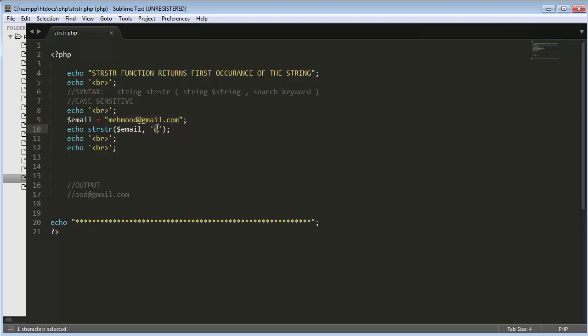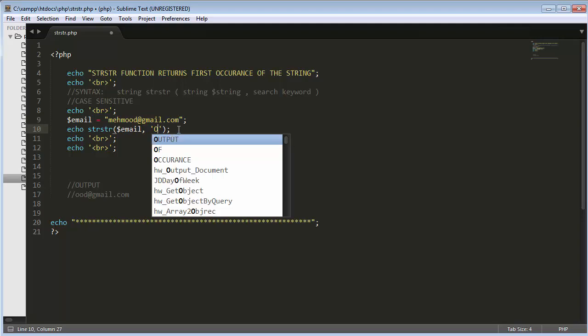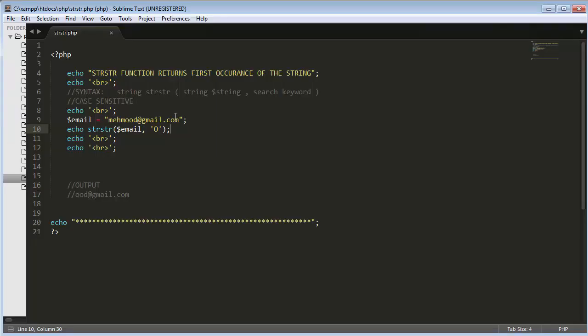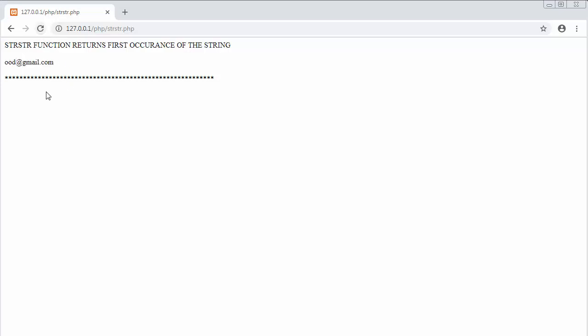So if you try to find the character capital O, it will not give you the output. See, now it's not displaying the output. That means it's case sensitive. It makes the difference between small letters and capital letters. Again, if I change it to small O, then it will display the output.